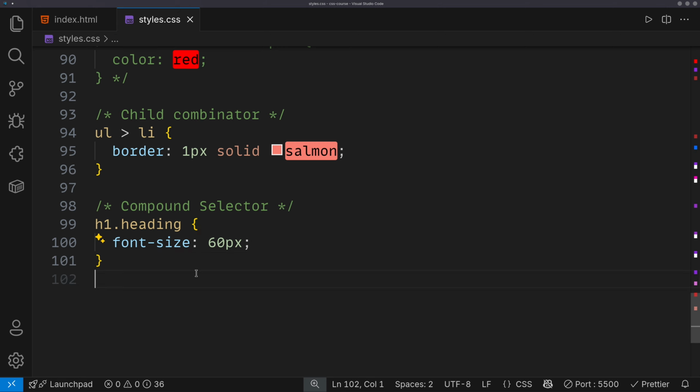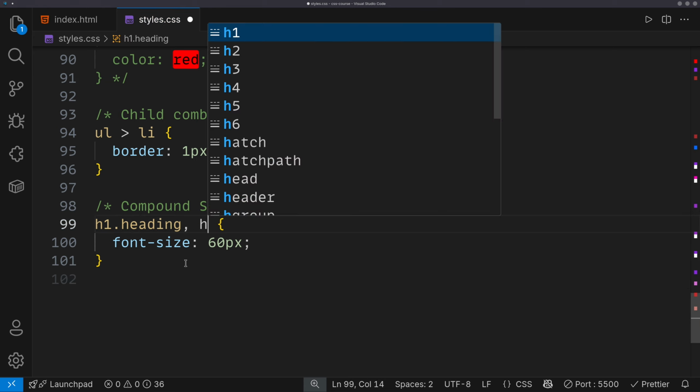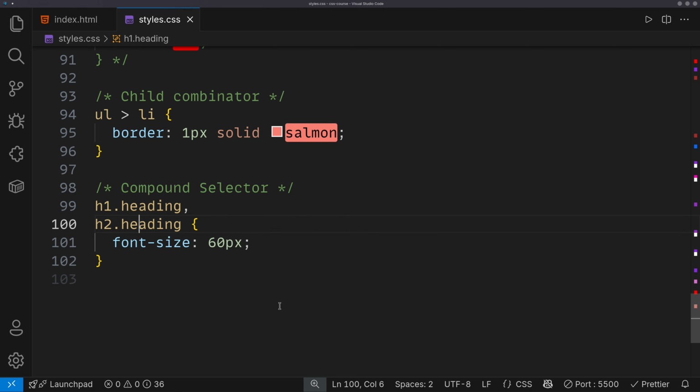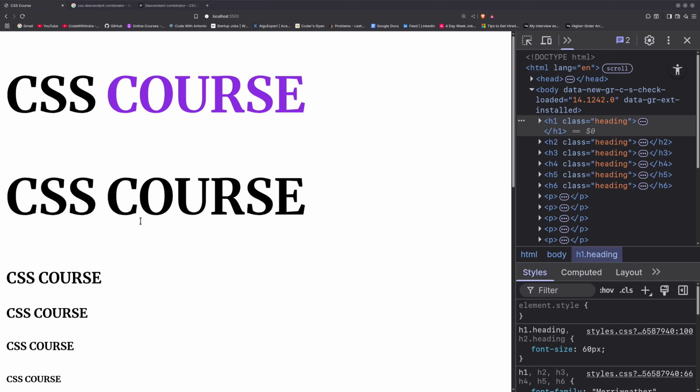Basically, whenever you have multiple classes with different sort of elements attached to it, and you just want to select only one of them, or you want to select some other things as well. For example, I can do something like h2 and do something like heading. So it will not only add the style for the h1, but also add the style for the h2. So if I go here, now the h1 and h2 are the same font size.